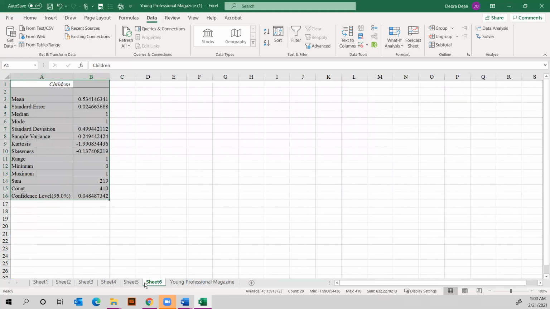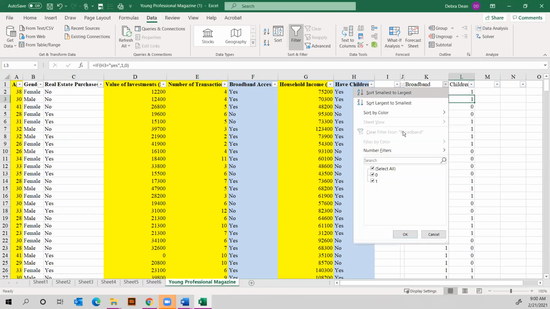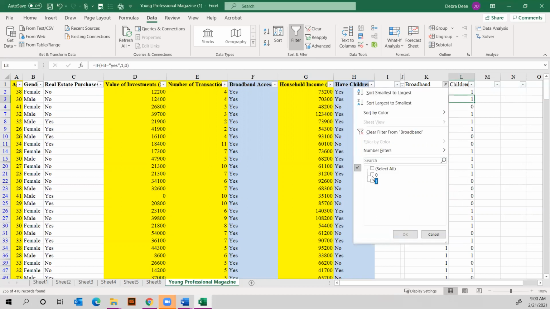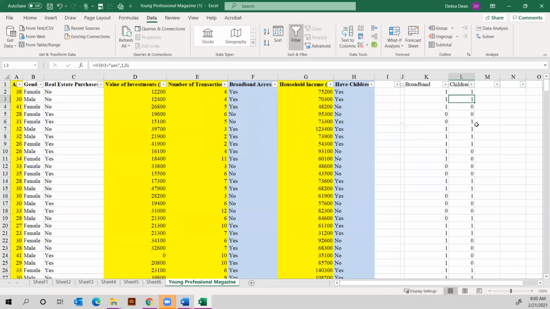Now, if you're curious and you want to know how many in each of these said yes and how many said no, there's a couple of ways to do it. So if I want to see how many said yes for broadband, I could come down here in the bottom corner and see 256 people of 410 said yes. I could also go up here, click 0, and see that 154 said no out of 410. So we'll clear that.